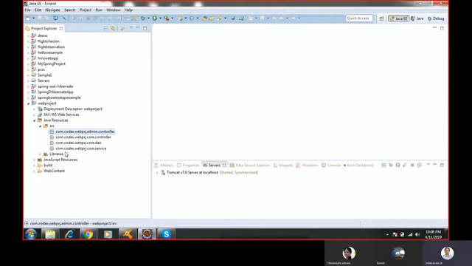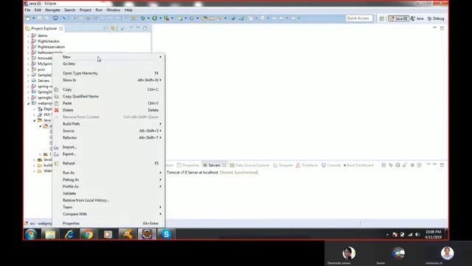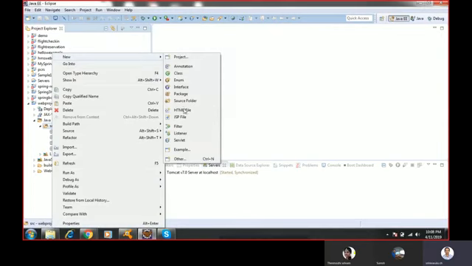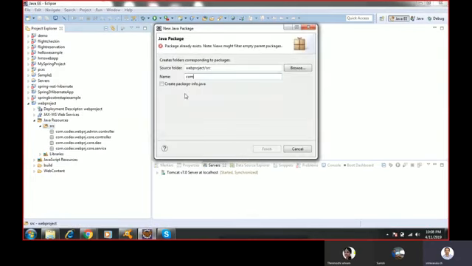Then similarly, we have to create service and DAO packages for this admin module also. Package com dot company name codex dot project name web PRJ dot module name admin, then which layer is it? Service layer.